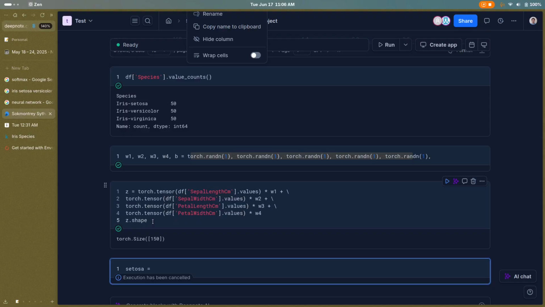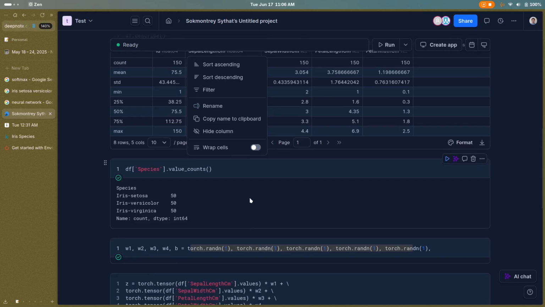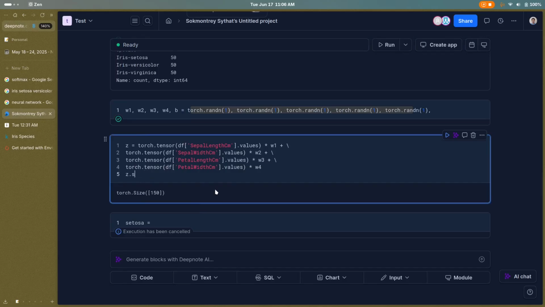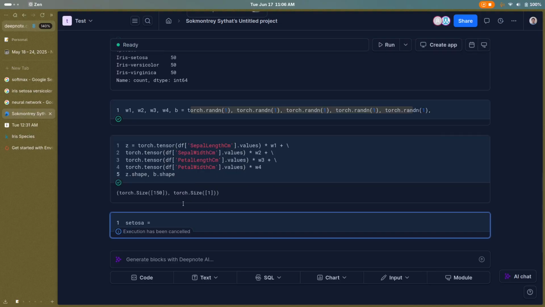Wait, that is kind of weird though. I think I might get something wrong here. No, actually I'm not. It's fine. So adding bias is not going to work because Z is 150 and bias is only 1. b.shape, let's see. 150 and 1. And by the way, this might be confusing. 150 is not the number of nodes. It is the number of data points. So you have 150 inputs.